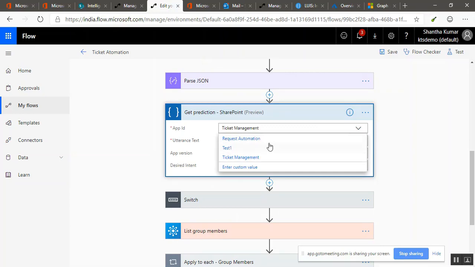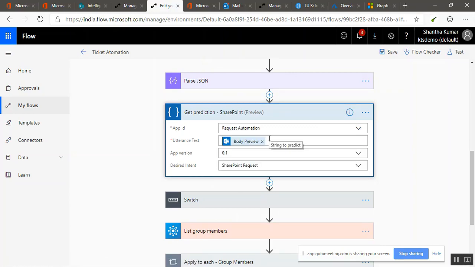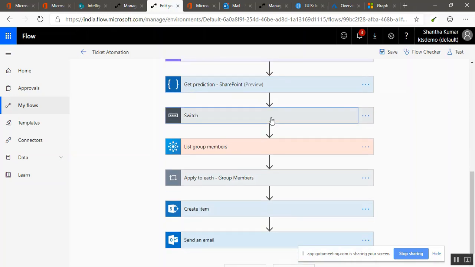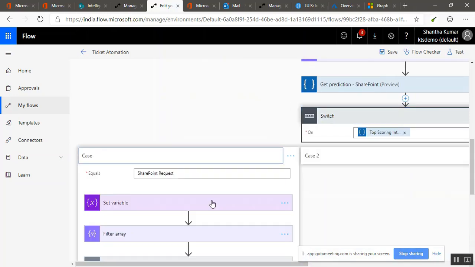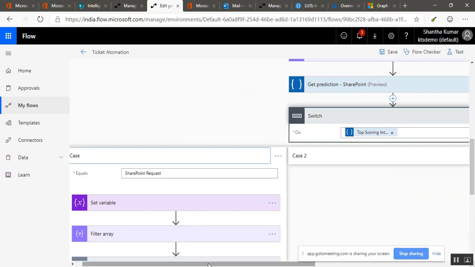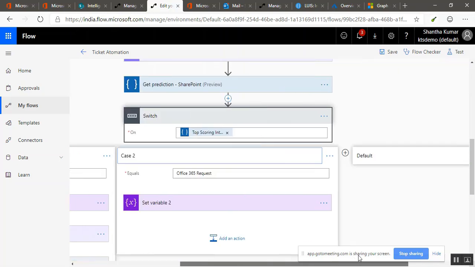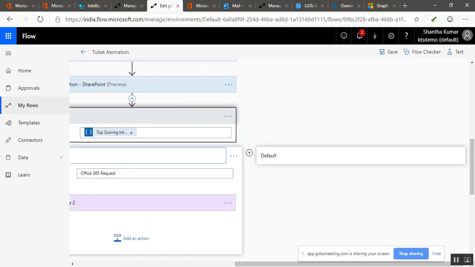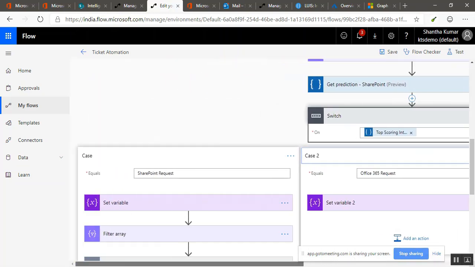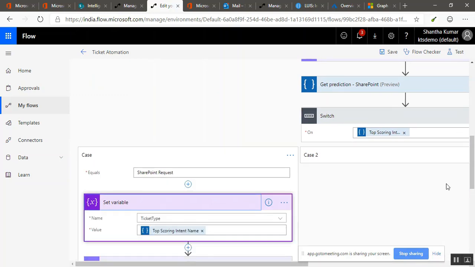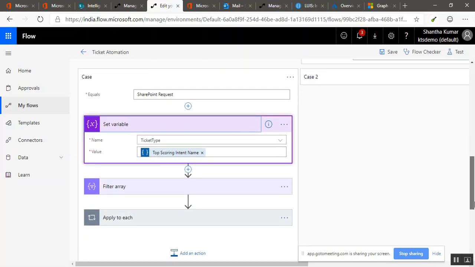I have used ticket management. Instead of ticket management, you can go for request automation, and it works the same. Here I have used body preview, and then I just created the switch. So what kind of request? SharePoint request, and here I didn't add Office 365 request, and the default is none. So what are the requests you need? You can create multiple cases, and maybe we can apply different logic here also.